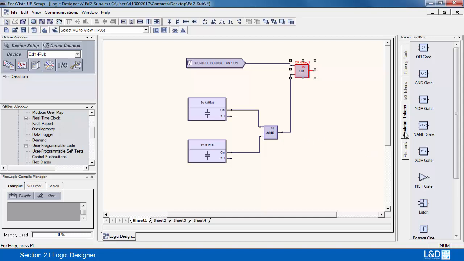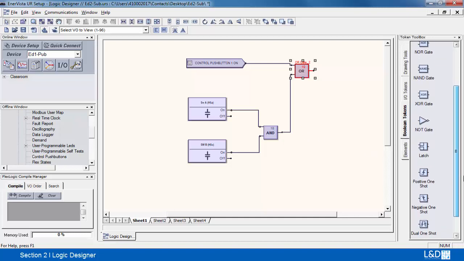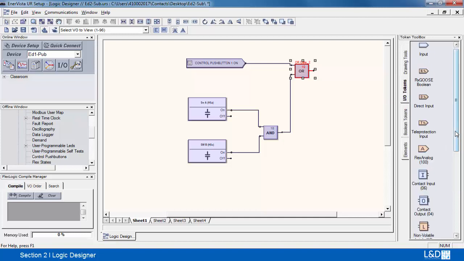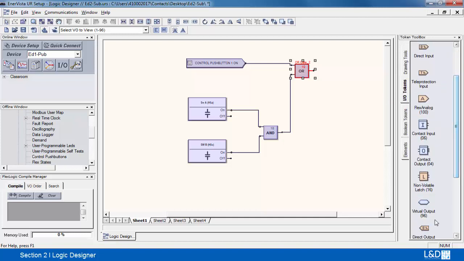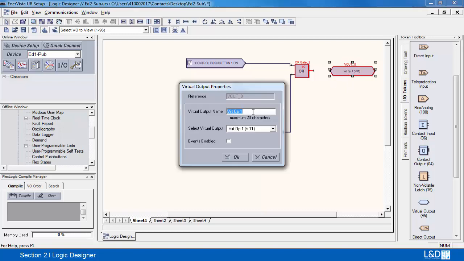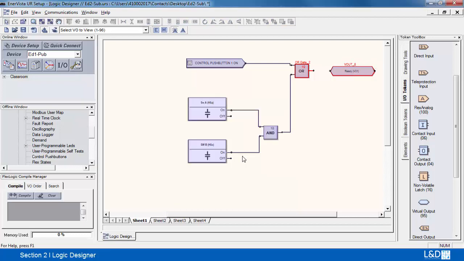To complete the circuit, we need a virtual output, and the virtual output is located in your I/O tokens. Once again, here we can come in and give this a name, and assign it to be recorded in an event recorder. Once we select OK, the name will update, complete our connection, and this is how we make a circuit.